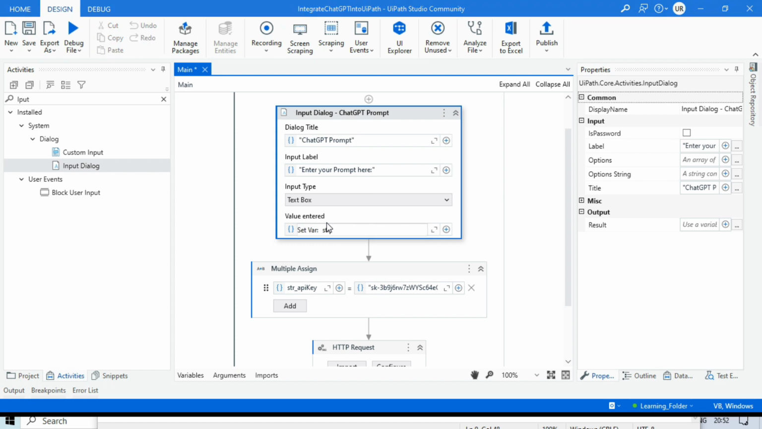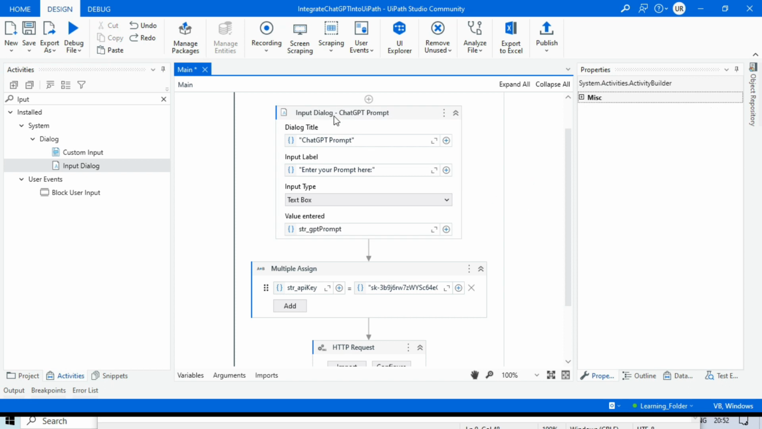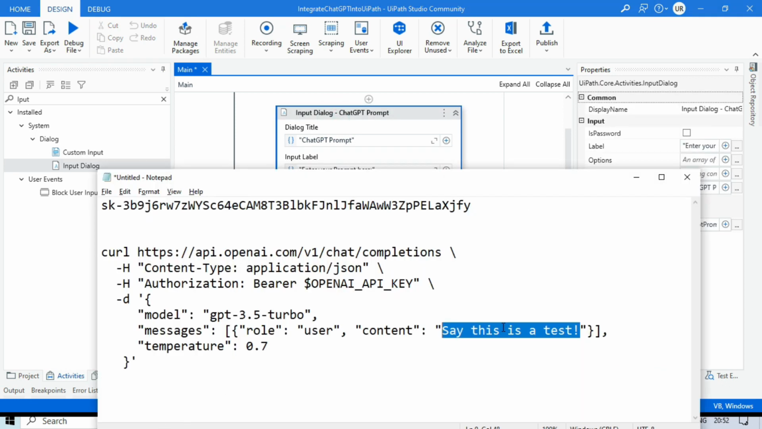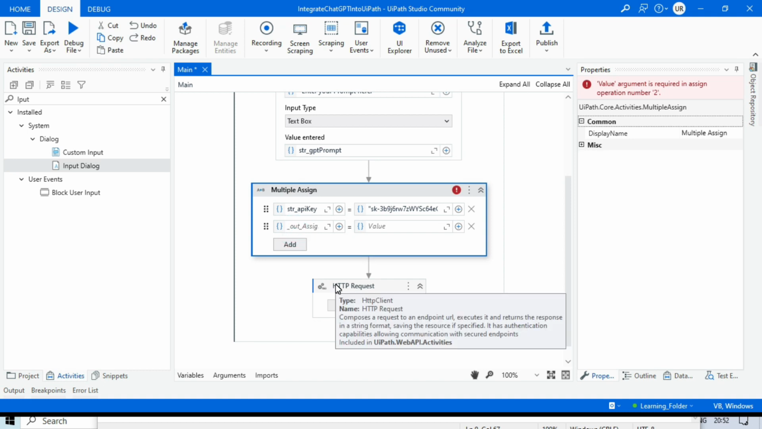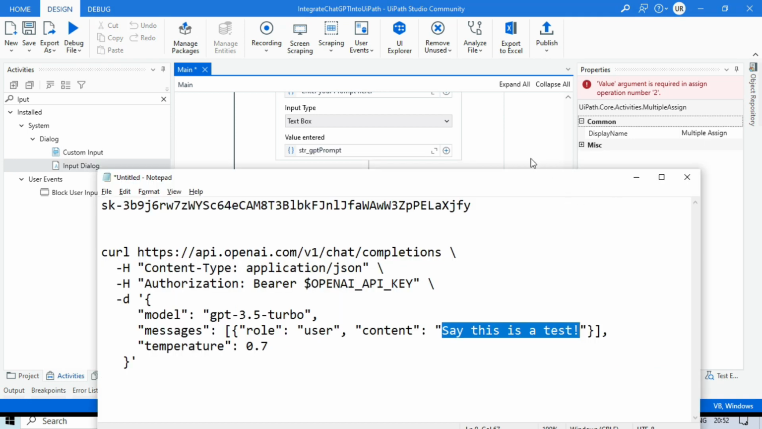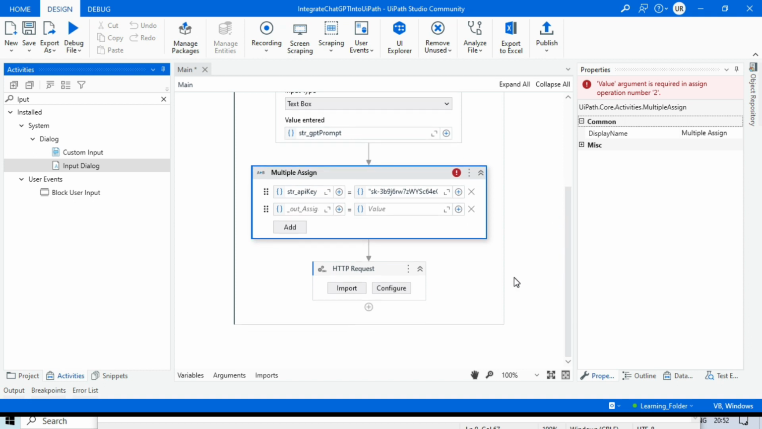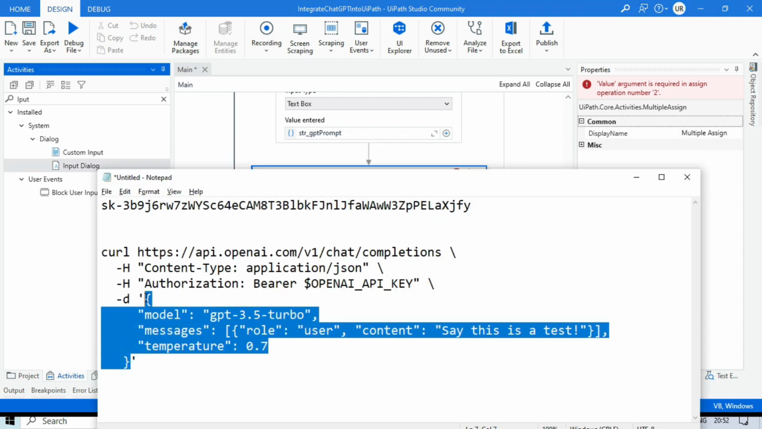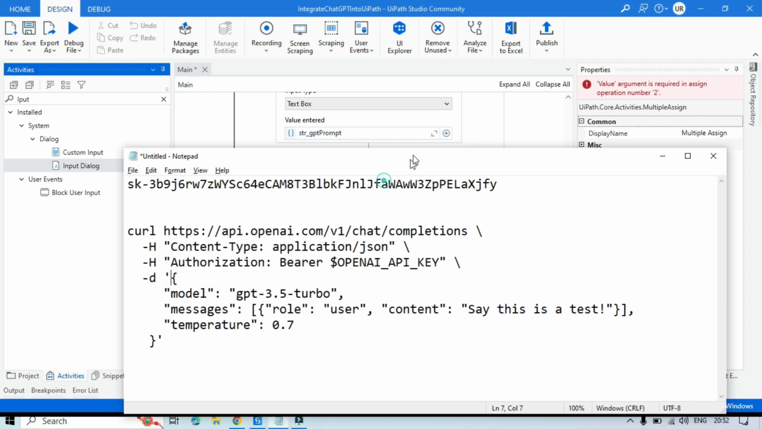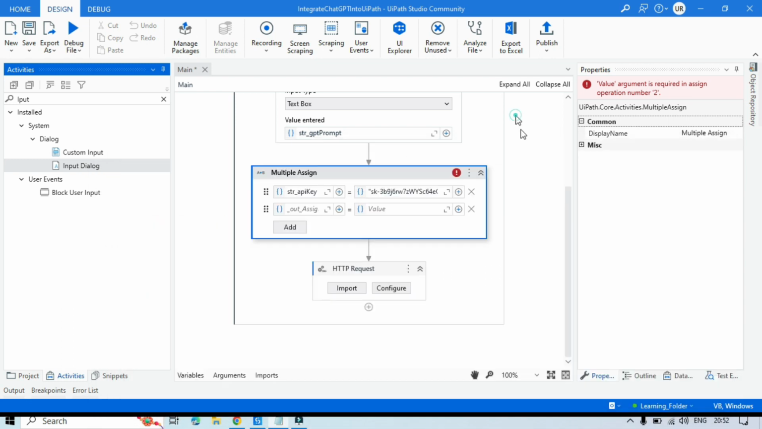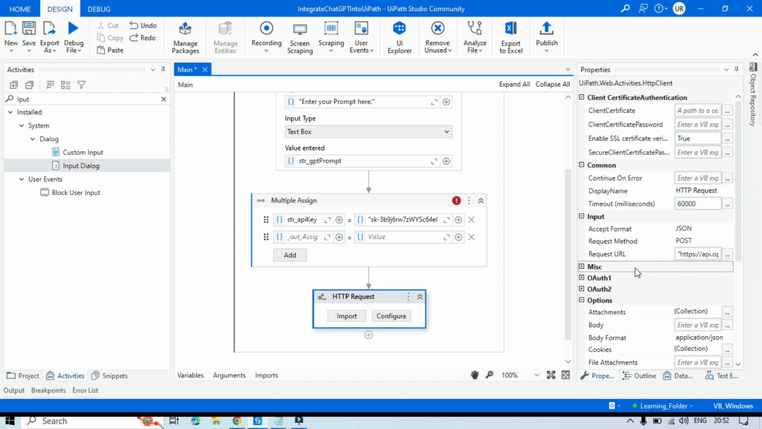Let me create one variable, str_GPT_prompt or GPT questions, something like that. Okay, create this one. Now this question will be passed to this content. Whatever we ask will be replaced with this value. Now we'll click on add here, and then we'll create one JSON object. Why is this required? This is required to store this format of data, because we will not be able to directly pass this data in the body of the HTTP request. We will not be able to pass it here.